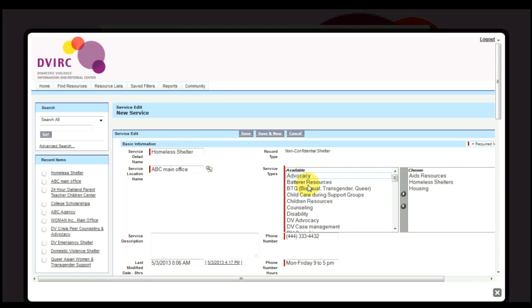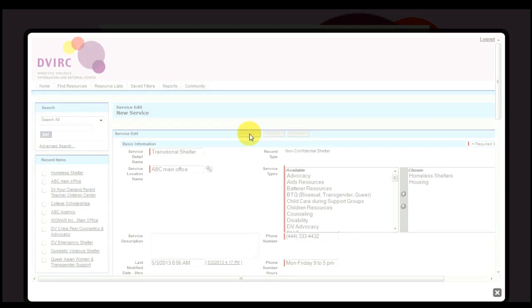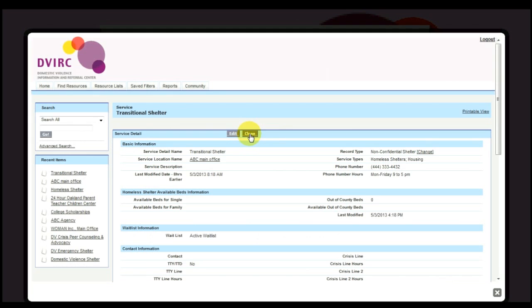This can be useful if you want to enter another service that's similar to the first one without having to fill in all the fields again. You can just tweak the fields that you want to change and click Save. Now I see my duplicate page.